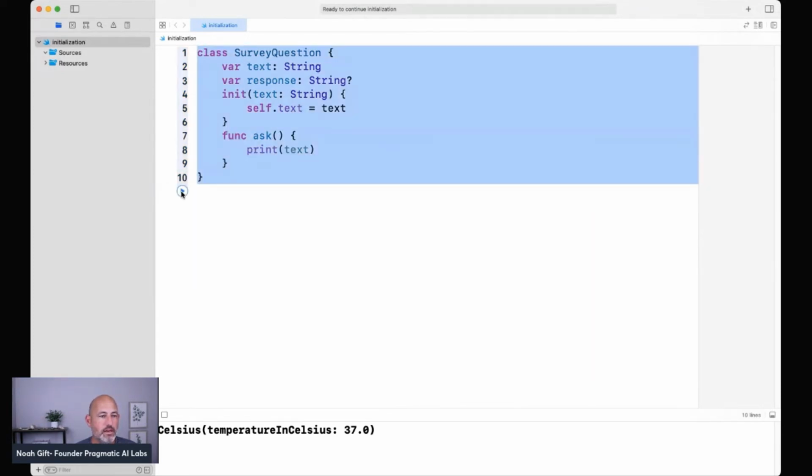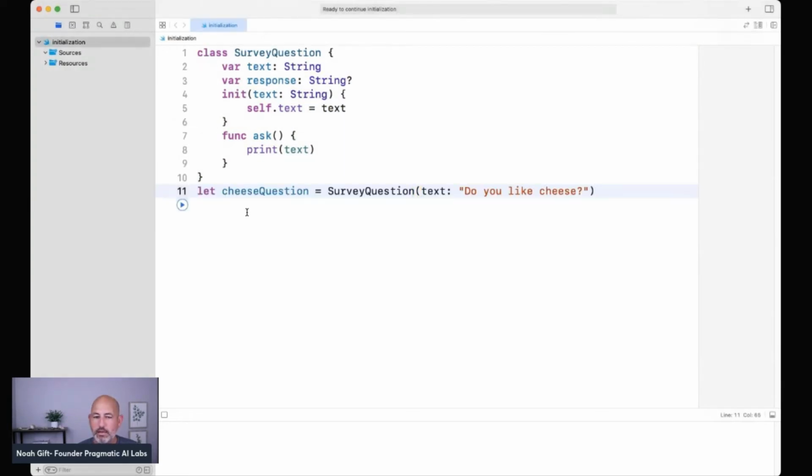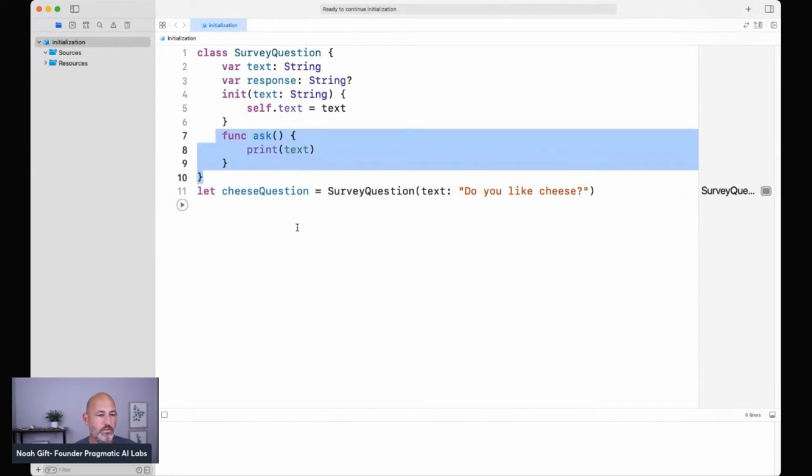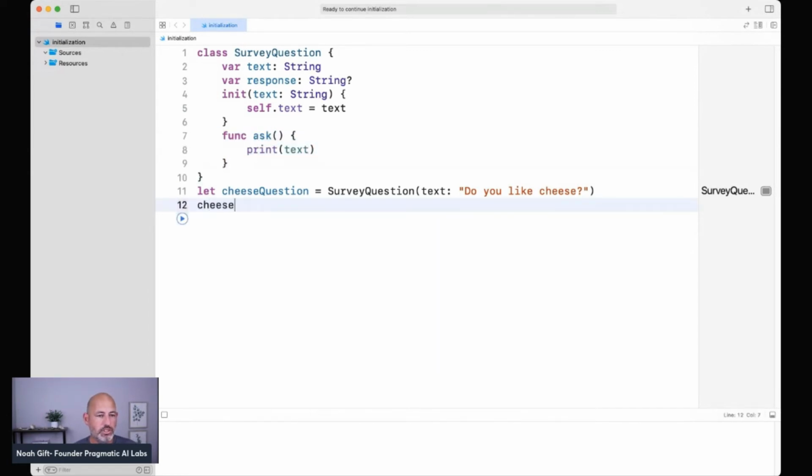And then we have a function which actually prints out the text. So let's go ahead and call this. And here's actually the problem. We'll go let cheese question. Do you like cheese? And then we can do cheese question dot ask, because this instance will automatically inherit this function. So we can do that. We can say cheese question dot ask.